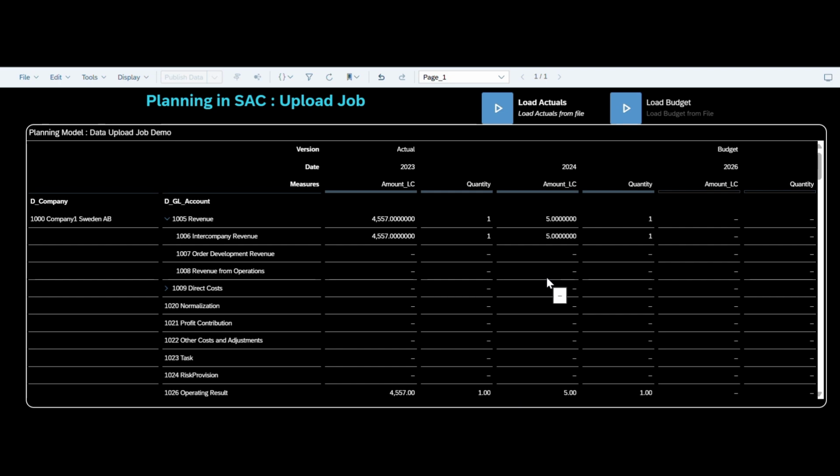It's very convenient and time saving for the business. You just have to make the front end available. It's a one-time activity. You create the template, you create this front end, and they can reuse it. Every year when they have to do the planning, they will update that file with the new data and load it, and all the data will be in your model within minutes, instead of manually entering each value. So this is the upload job in planning.